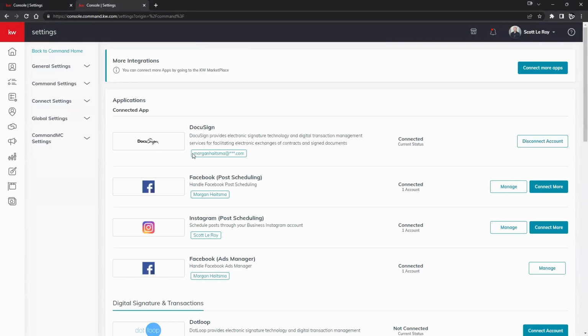Again, if you are ever wondering what your KW branded DocuSign account is, it shows you a little indication right down below once it's connected, which email it's connected to.